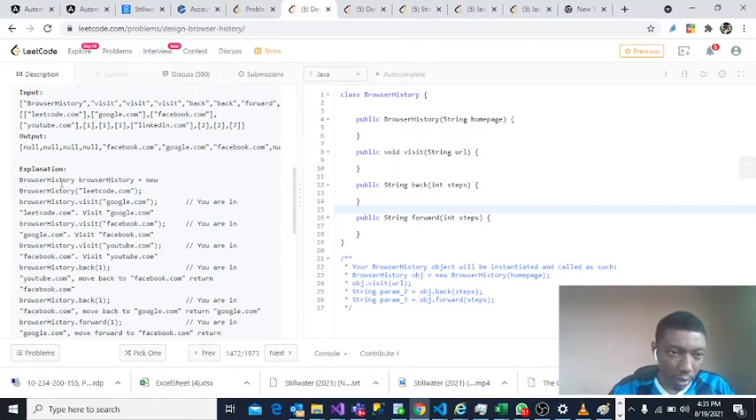So the explanation is here: browser equals new BrowserHistory LeetCode, browserHistory dot visit Google. You are in LeetCode, visit Google. Browser history dot visit Facebook. You are in Facebook, visit. So it is just a matter of like you are in this particular page, you visit another page, you move there, visit this page, you move there. So you are entering a new URL.